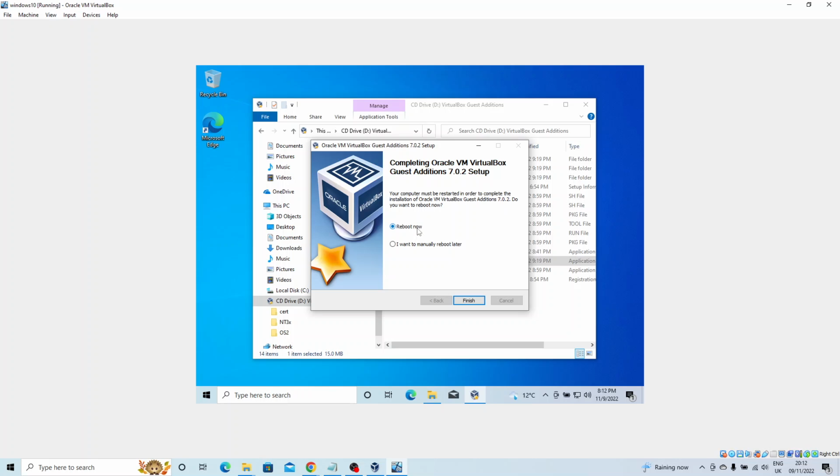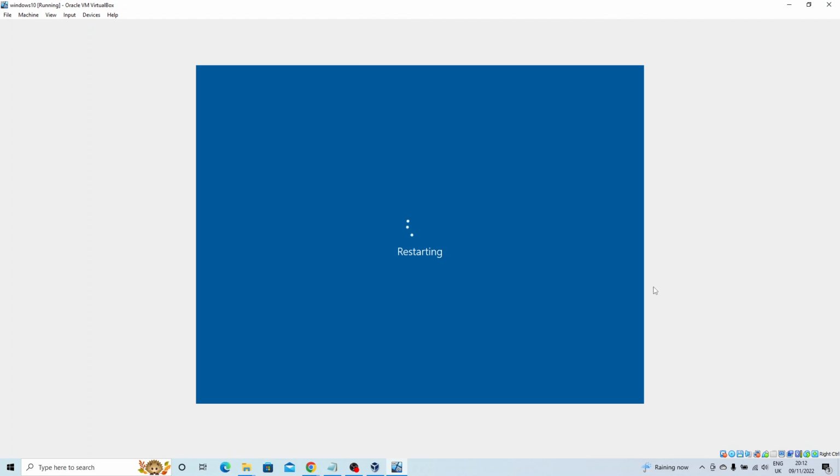It's asking us now, do we want to reboot our machine? Which we do. So I'll just click finish. The VM will reboot. When it comes up, the first thing we should notice is that it will go into full screen. So again, I'm just going to pause the recording while the machine is booting up.